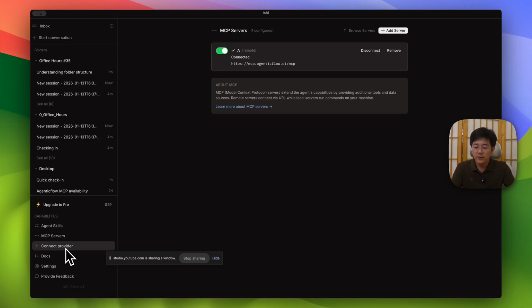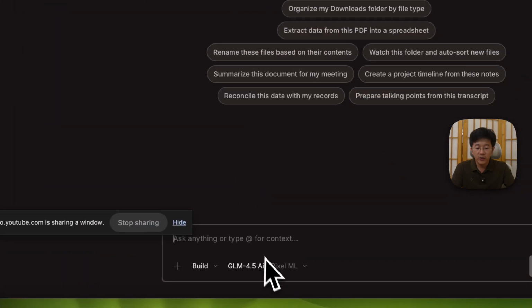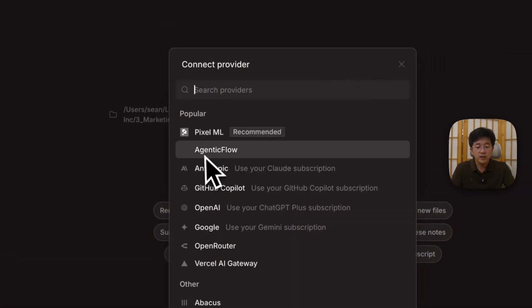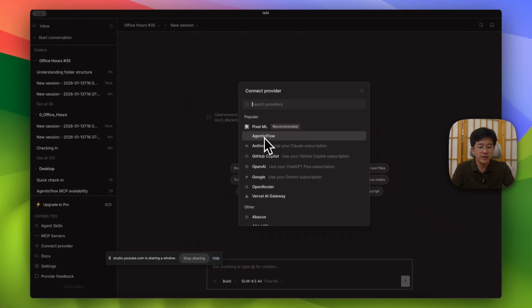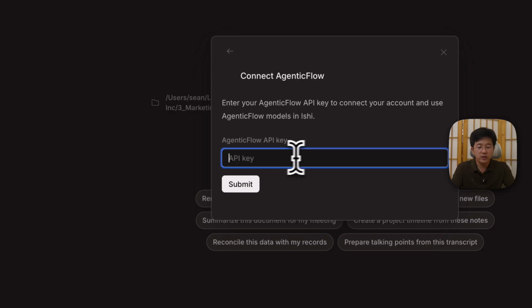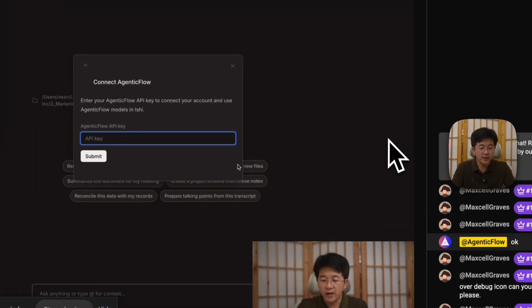What next is on the AgenticFlow. So you can go in here, and then you will connect provider. There's a new provider already, AgenticFlow, in here. You can click on this AgenticFlow, and then what you need to do is to create an AgenticFlow API key in order to paste here. So I was going to show you how to create that.